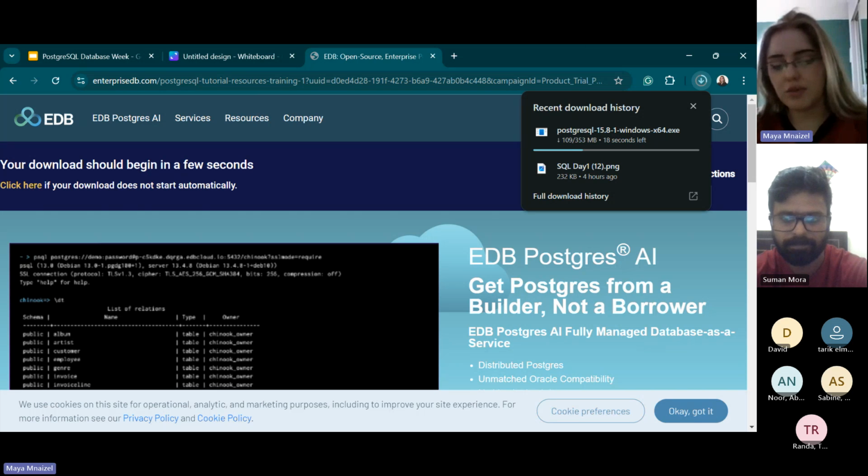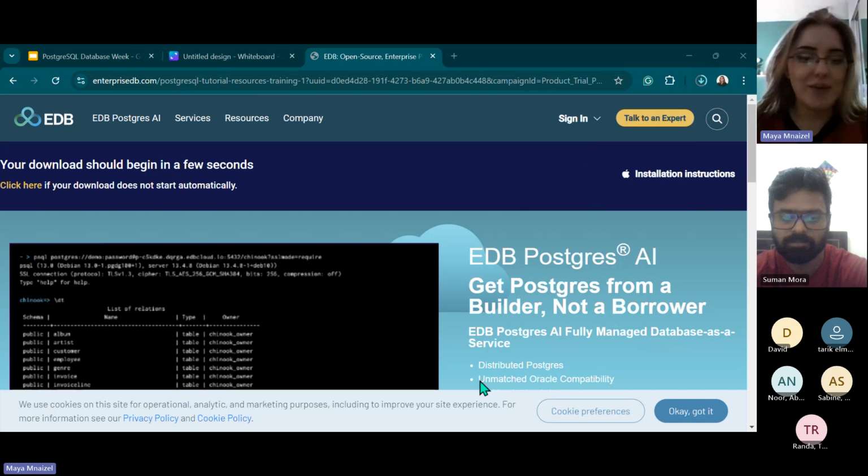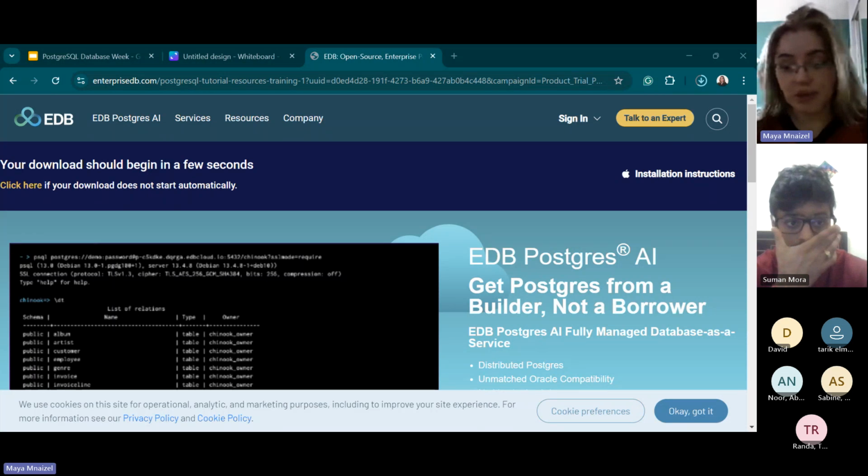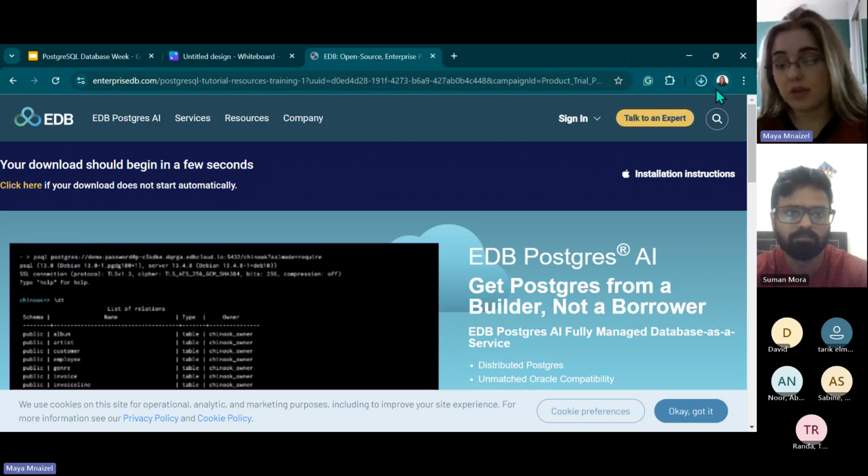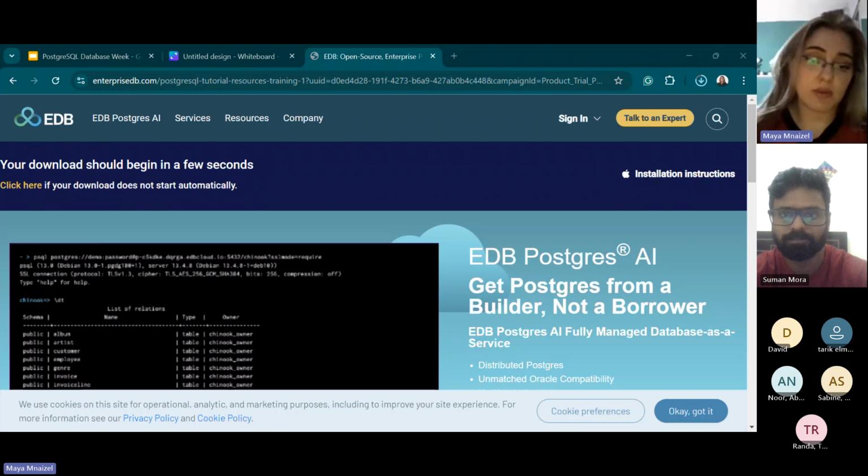I want to show you only one box you have to untick, so everything will be as normal as it is. So let's wait for it to download and open it and check it out. I already have it installed, by the way. So if I type PSQL, you can see here I already have the shell.